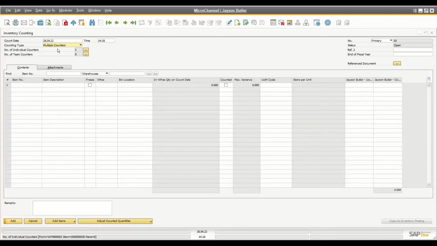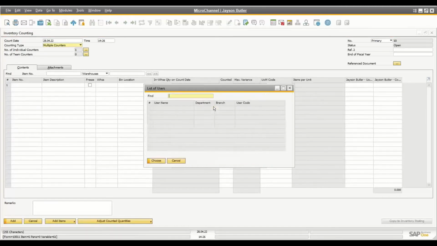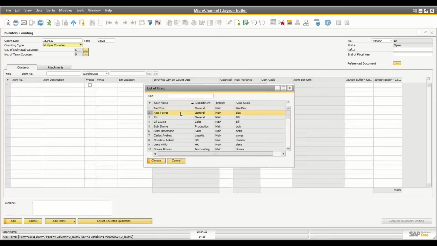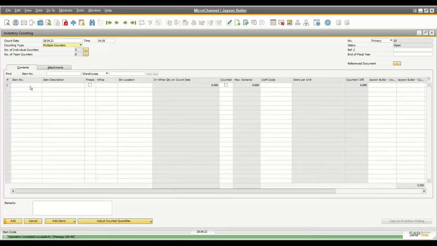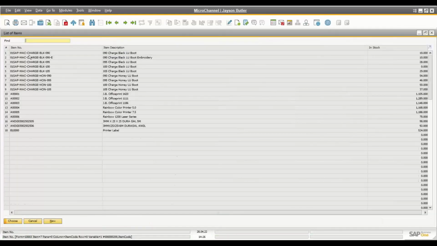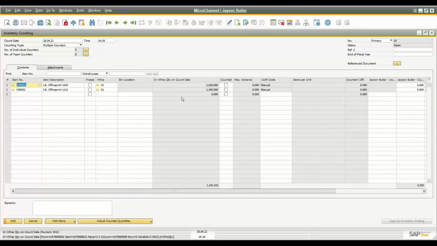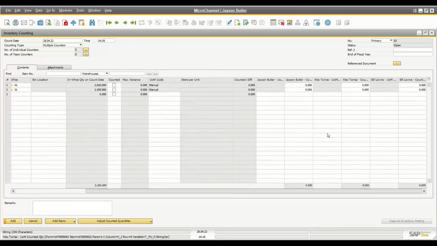So you can say number of individual counters. Maybe there's more than one, so maybe it's Jason and Alex and Bill. All 3 of them are counting. Okay, so we've got a count with 3 people, 3 counters. Let's select those couple of items again. And now each one of those people can do their counting, and we can come back and update what each one has counted.